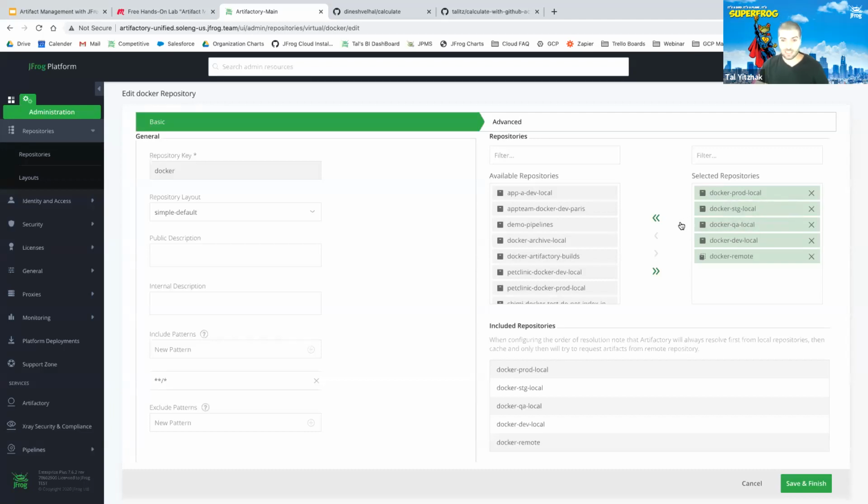And if they are not existing on the local cache, only then it will go to the remote repository, trying to bring them from the outside. Okay, so this is the way to basically use a virtual repository.